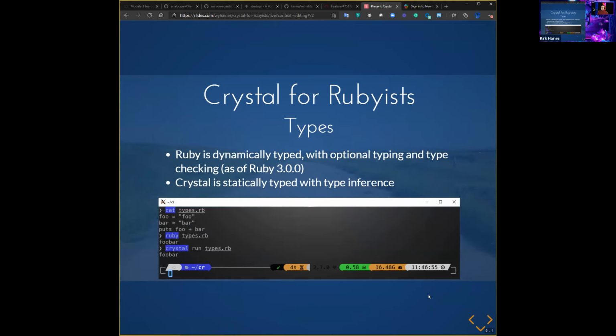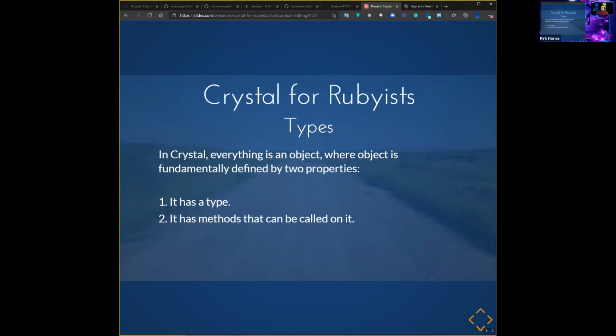Now, yeah, Ruby is dynamically typed. Crystal is statically typed. The type checking is pretty smart. Everything in Crystal is an object, and an object is very loosely defined as something that has a type and has methods.